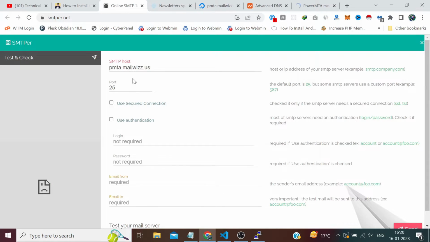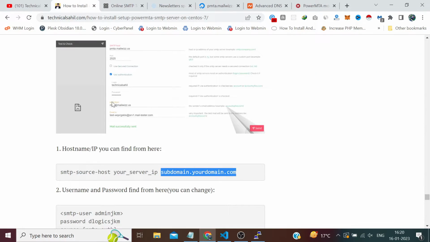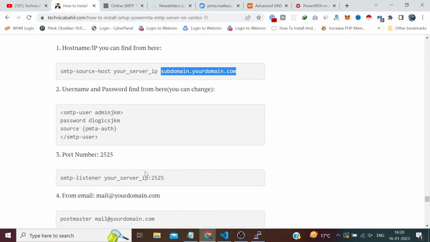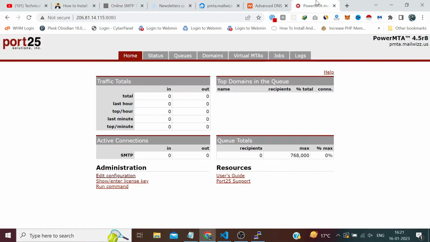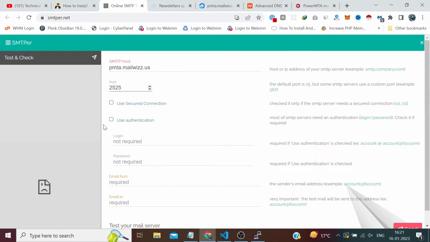Similarly, our port number is 2525, which we can also find inside this config file. At the top of this config file, behind the SMTP listener line, we are using port number 25 or 2525, which is not secure, because we can't connect on 465 or 587 since we have not installed SSL yet. So simply leave this unchecked and check use authentication.